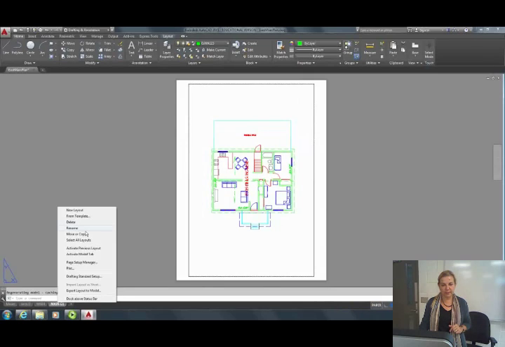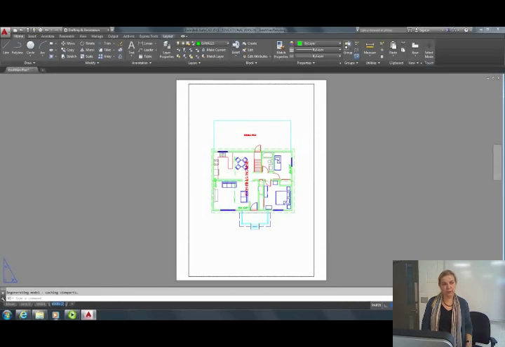I'm going to rename it immediately. It's going to be very important that you get into the habit of renaming your layouts, and you'll see why. I'm going to rename it as my title instruction, just so I know what I'm doing. And I'm going to go to it, and it looks exactly the same.